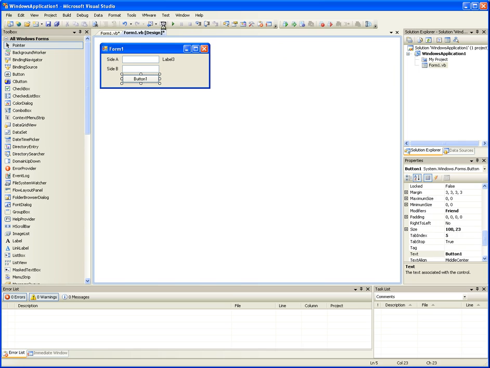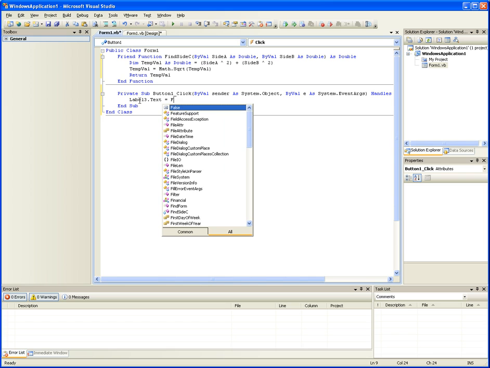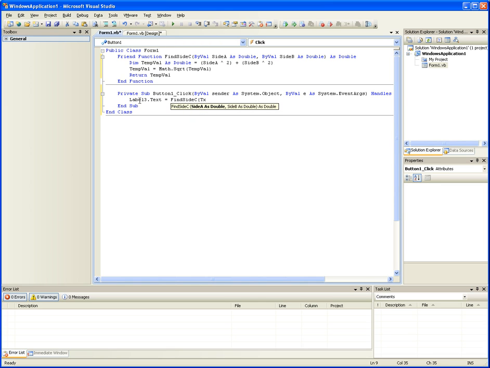Double-click your button. Go back to your design. Double-click the button. Now, let's see. Hang on a second. Now, what we're going to do is say Label3.Text, which is the answer label, is FindSideC, where sideA is TextBox1.Text, and sideB is TextBox2.Text.